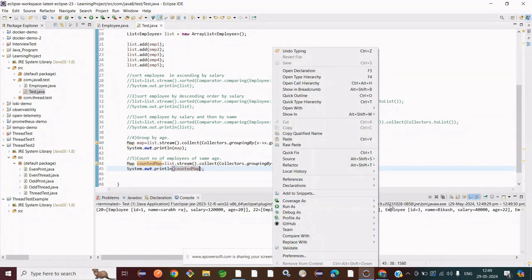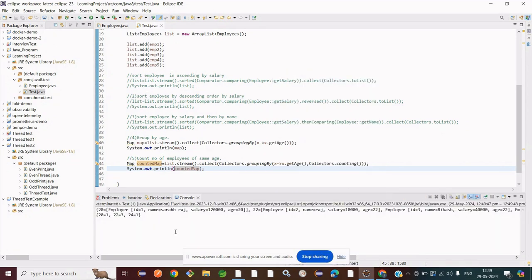Run as Java application. So yeah, we are getting here age 20, and only one person is from age 20, and for age 22 we are getting 3, age 24 we are getting 1. Okay, so this is right, because on top we are getting 3 employees who are from the age 22 group, 1 2 3. So we are getting the correct output. So like this we can count.